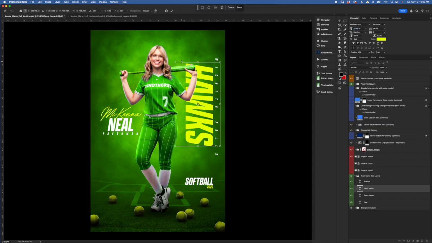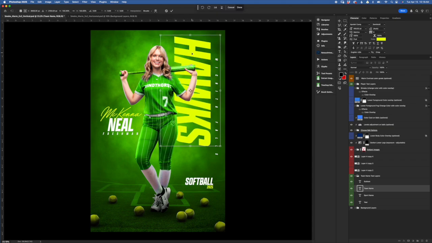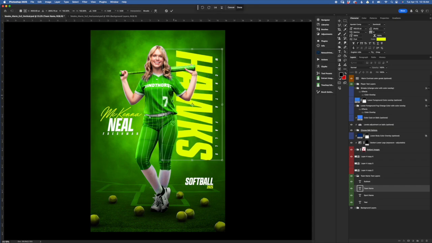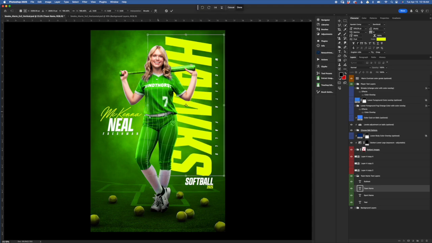I'm going to click on one of these corners, hold down Shift, click and drag again just to scale it up. You can click in the center here to position it how you want it, but find a nice balance between the size and the length of your team name so that it fills up as much of this space as possible without coming too far towards the center. You just want to make sure that you can still read it enough. It's okay if your player overlaps it, as long as your player isn't covering it up too much. So that's how that would work.